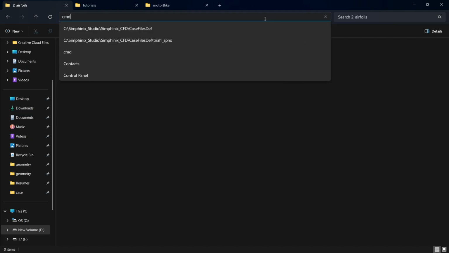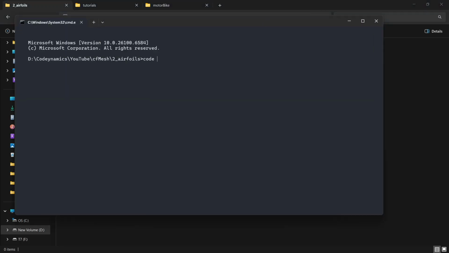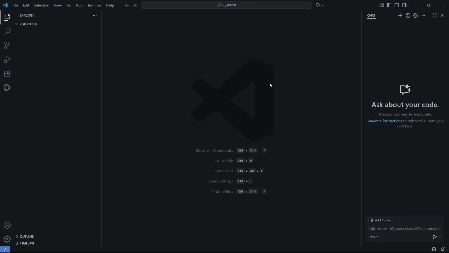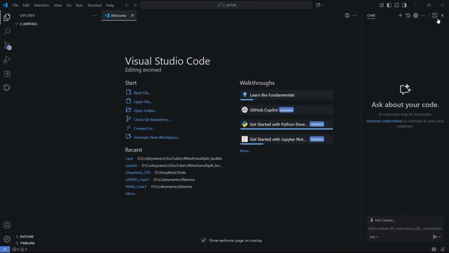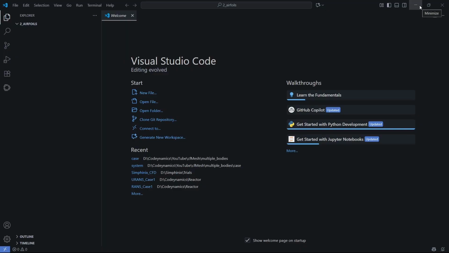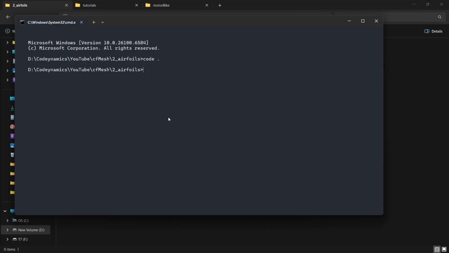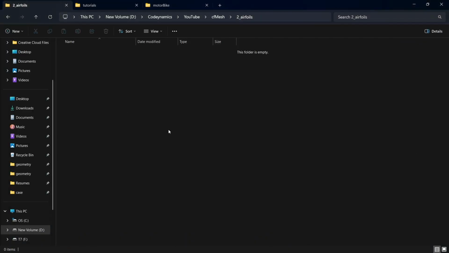Now what I'm going to do is I'm going to open my command prompt in this location, and I'm going to open my VS Code in this location. Okay, so if you have VS Code, then you can use it like this. Otherwise, I would suggest you to install VS Code and then follow it. Okay, now since we have this, here we have to create certain folders and files.